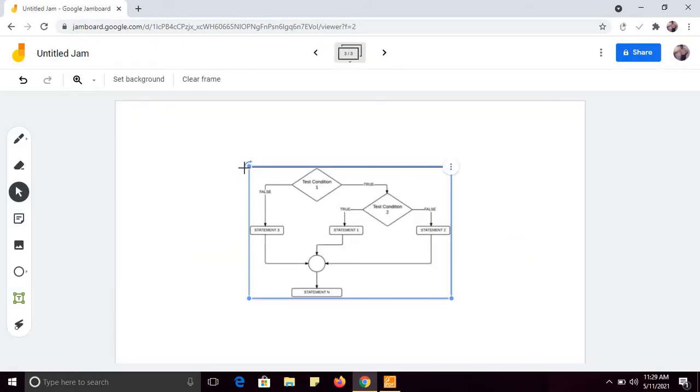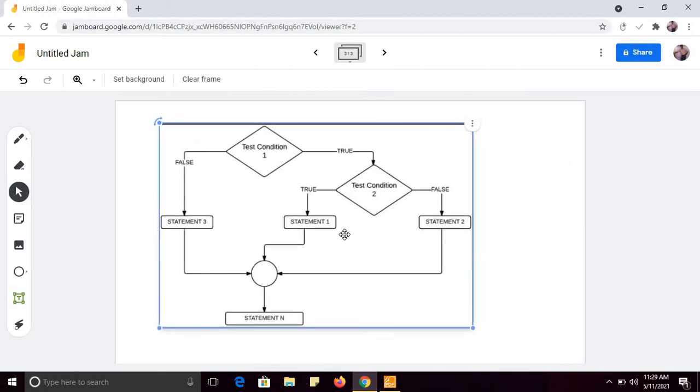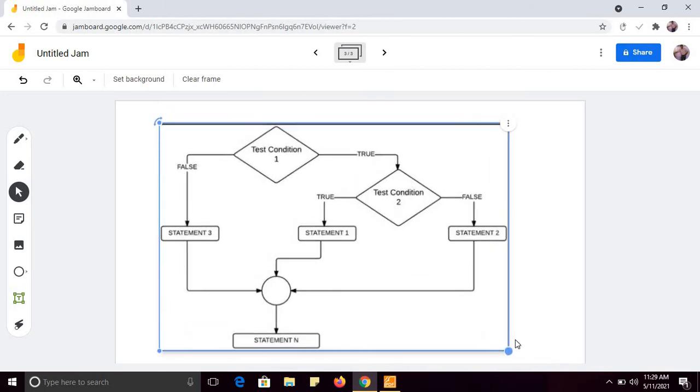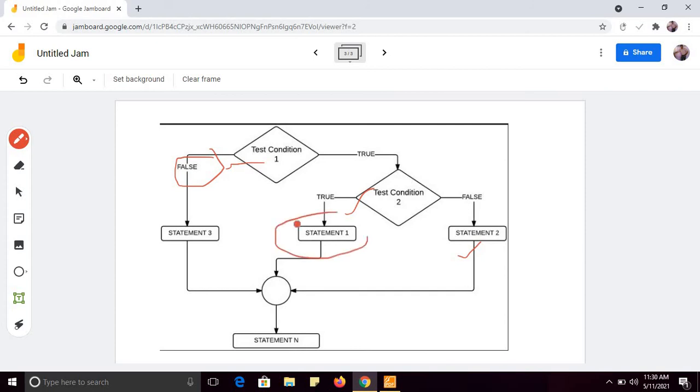I can resize the image, I can rotate the image. And if you have a scanned copy of your handwritten notes, you can explain these notes to your students with more effectiveness. You can use the pen, you can write anything on this. For example, if I want to explain this image to students, I can write anything. I can explain whatever I want.